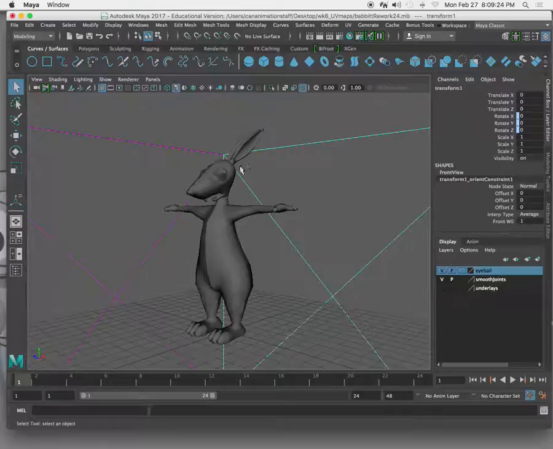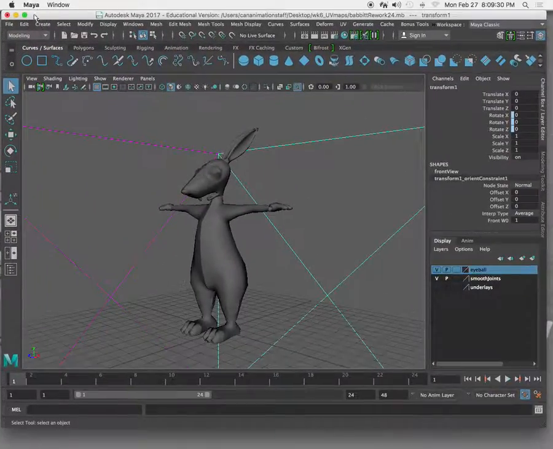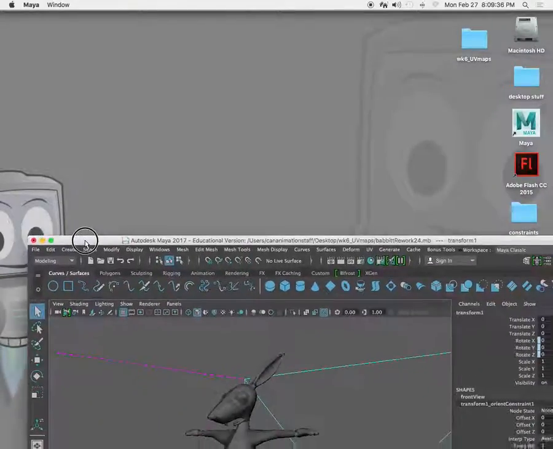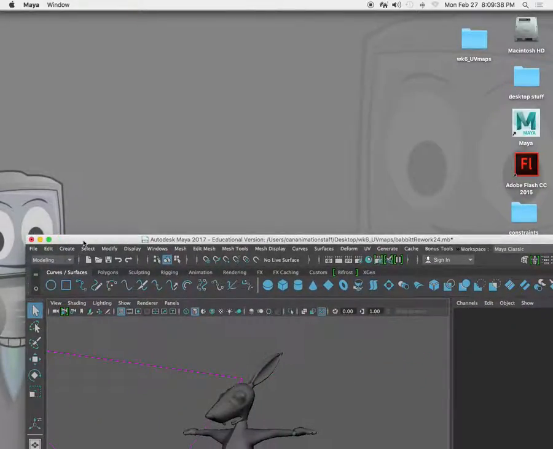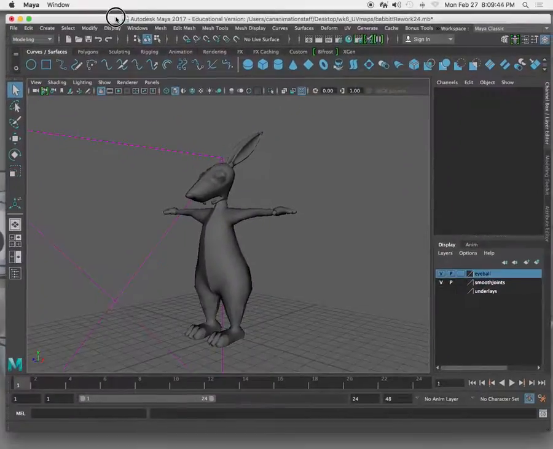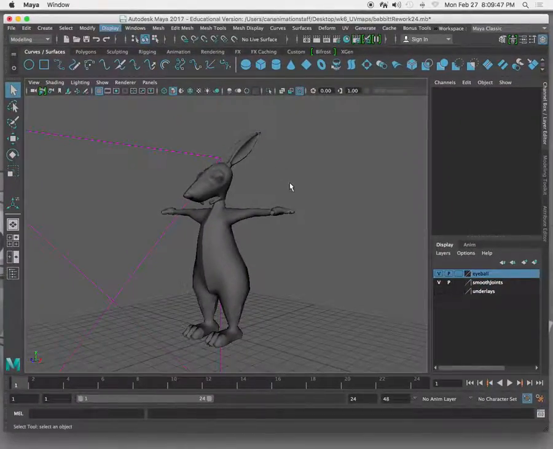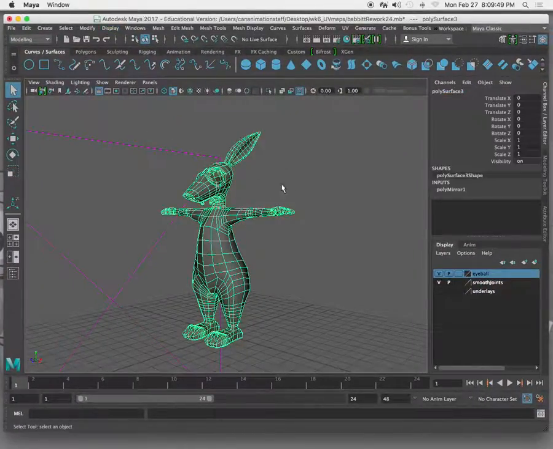What's that? It was not, actually. I think we might have killed Maya. Damn it. Oh, good, it's back. All right, cool. It was just taking forever to do its thing.